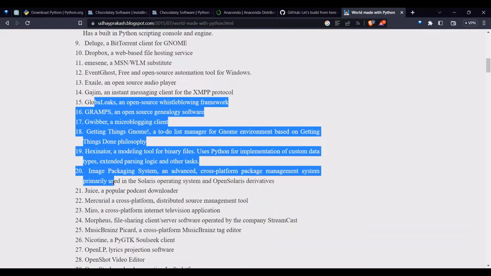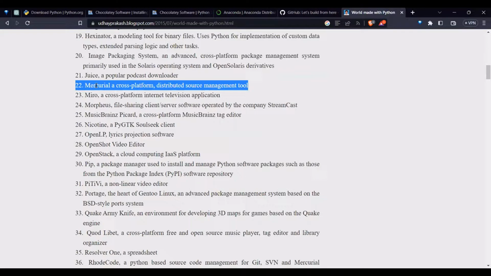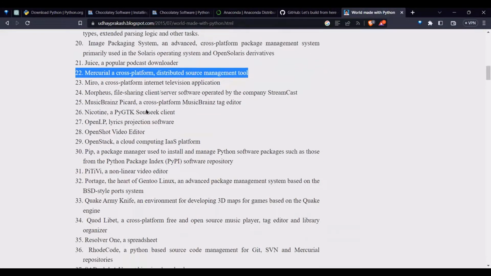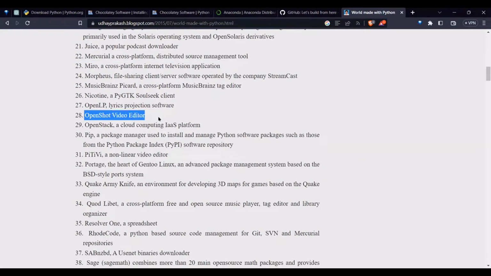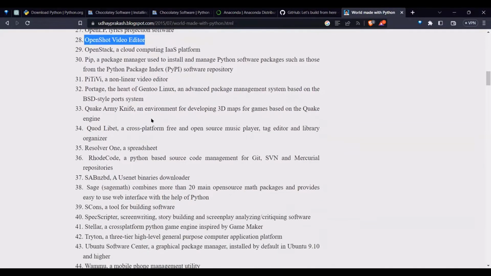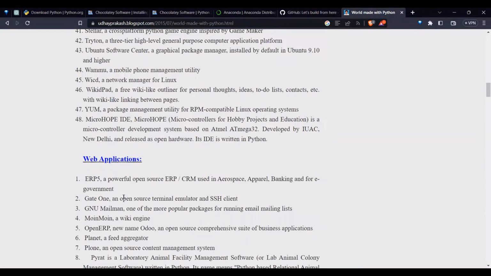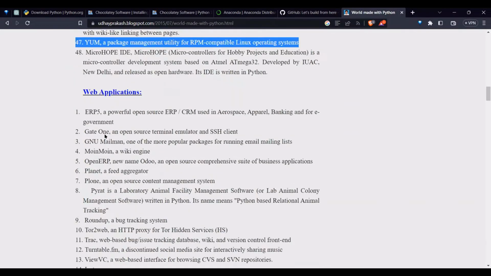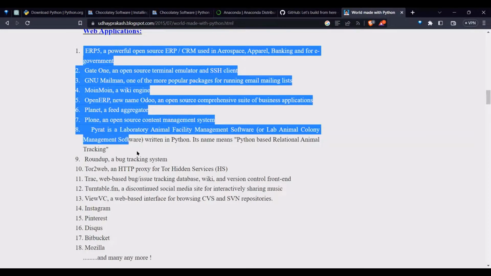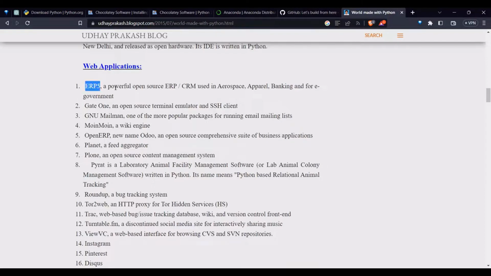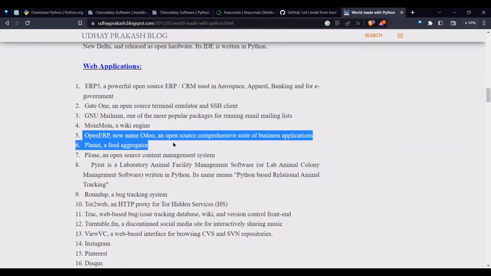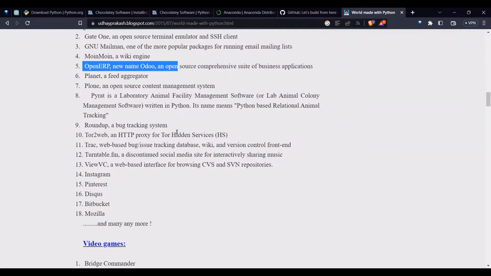And you can get familiarized with most common things like Mercurial, which is a distributed source control management tool, and the OpenShot video editor. And there are many other things which are commonly used, like the M package manager. And in terms of web applications, if you just Google, you'll understand the ERP market. There is something called Open ERP, now Odoo, which is one of the frameworks created with Python itself.